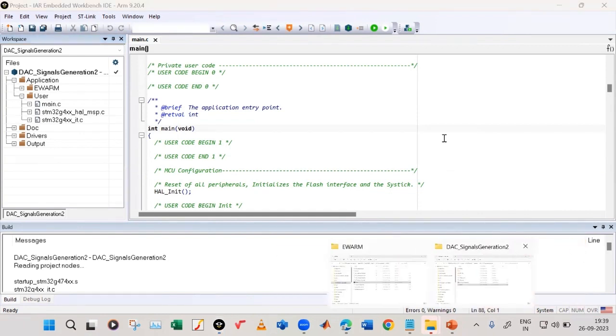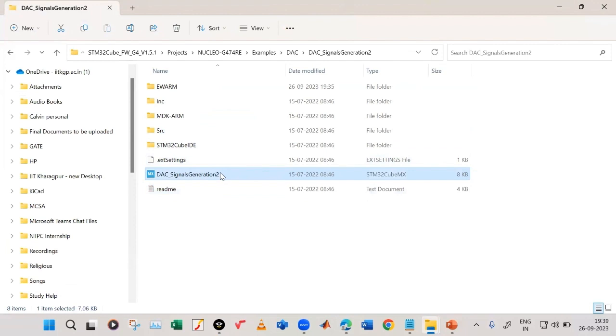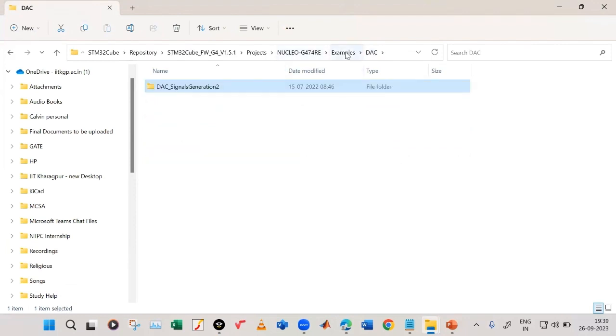So that is for the DAC. Similarly, its CubeMX file is also available. So this is an example for DAC.